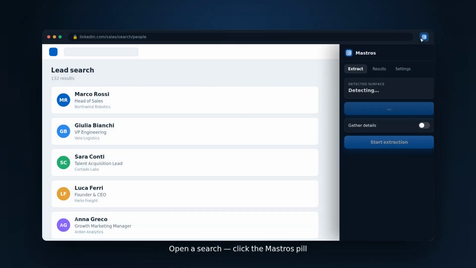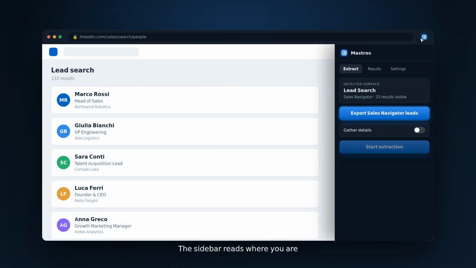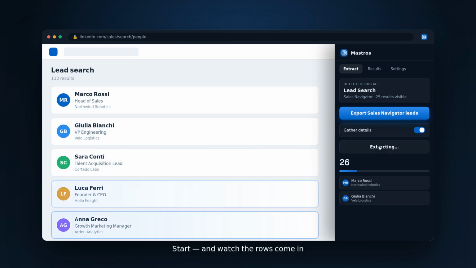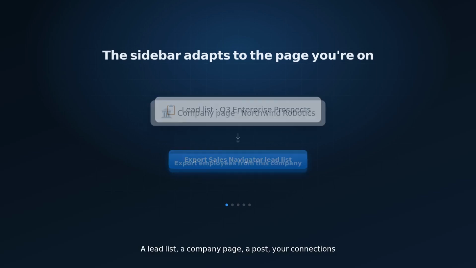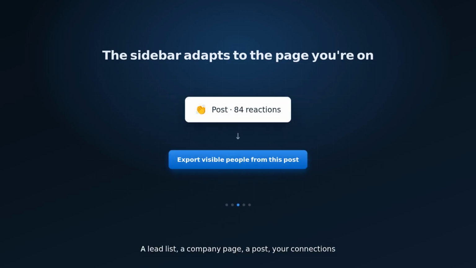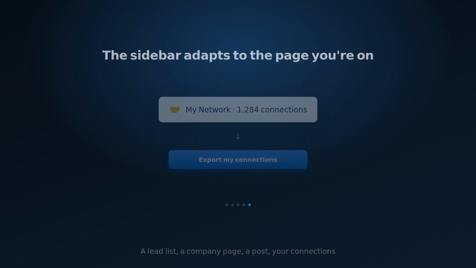Here's how it works. Open a search and open the Mastros panel. It detects the surface you're on, reads what's already loaded, and gives you a preview to export. It works anywhere you can already see the page: searches, lead lists, company pages, posts, and your own connections.